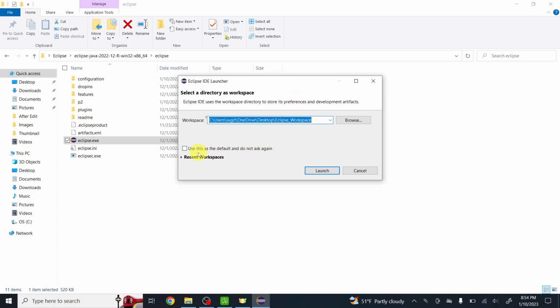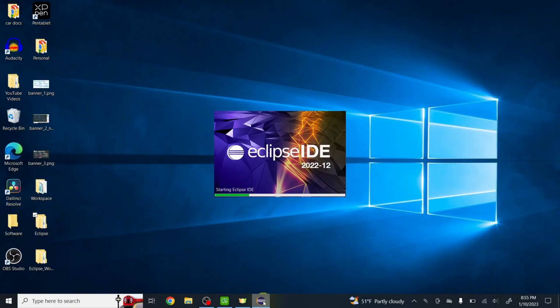And there is an option: if you don't want it to ask for the workspace every time, then just check this. Then it will not ask you all the time. It will take whatever workspace you have here and mark it as the default workspace, and always launch with that. Now I haven't checked this option, so I'm going to launch Eclipse. Just click on launch, like this.